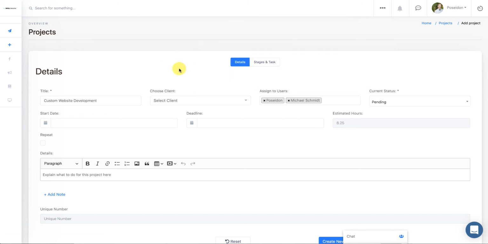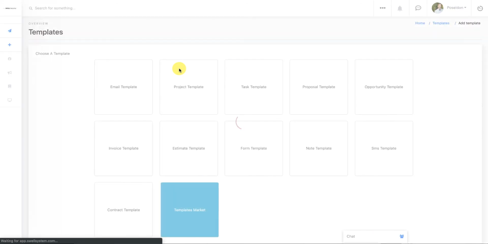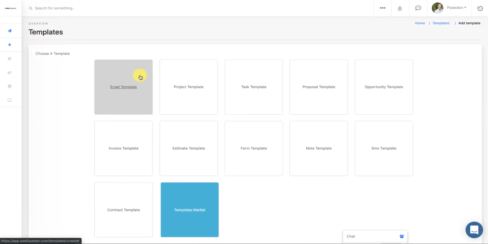Now from this screen, you have the choice to create several different kinds of templates. You can create email templates, which are great for follow-ups or asking for a review or just notifying the person of a status update. There are several use cases for email templates. Project templates, you just saw a demo on how you can use the project templates to stay better organized and create a bit of a standard operating procedure. Proposals, forms, invoices, even contract templates.